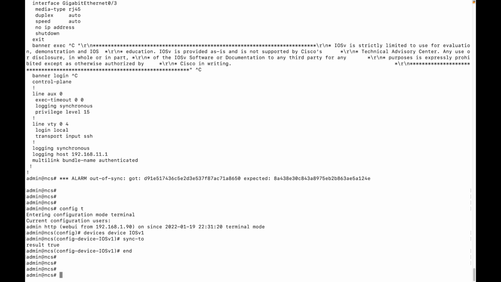For example, if you are from the XR world, you know that there is a list of commits saved on the router itself, right? Configuration commits. So this is the iOS device. On an iOS device, we don't have that feature. So NSO provides this particular feature natively, irrespective of the platform.